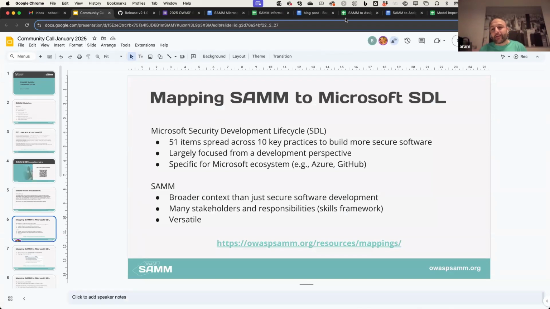Basically, in SAMM we have 5 business functions, then they are split into security practices, streams, and activities. SDL has, I would say, a more straightforward structure. It has 10 practices, and there are 51 items, which they don't really name. So I tried to find what they are called, and there is no name for them. So I call them requirements, and it's something that I just came up with myself. Somehow I thought it's requirements, but then it ended up not being requirements, and I already used requirements everywhere.